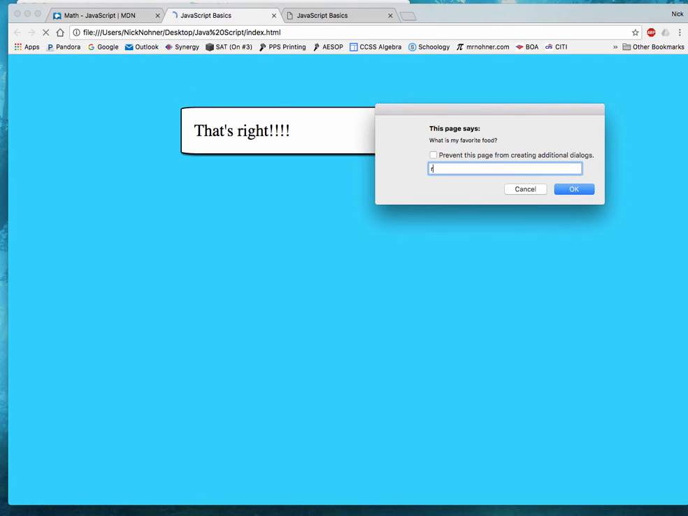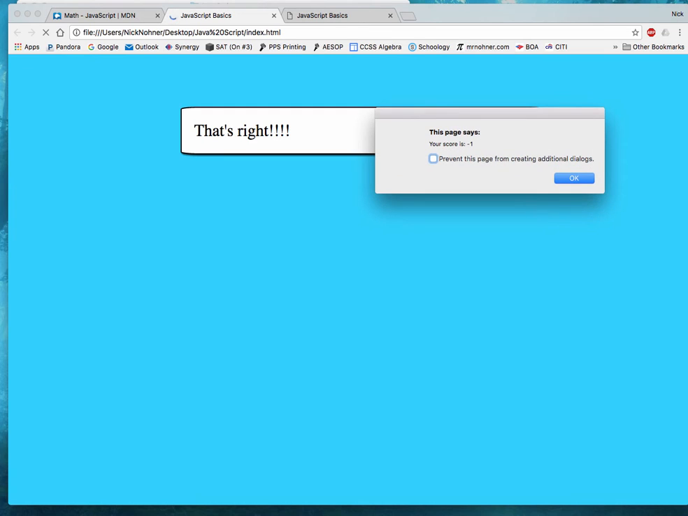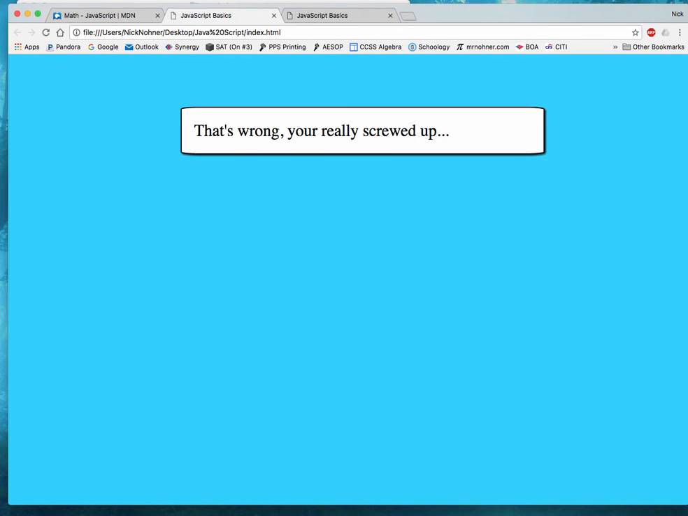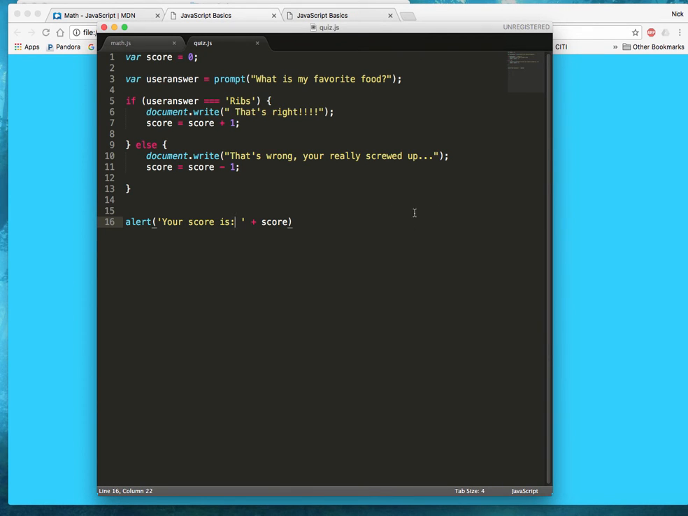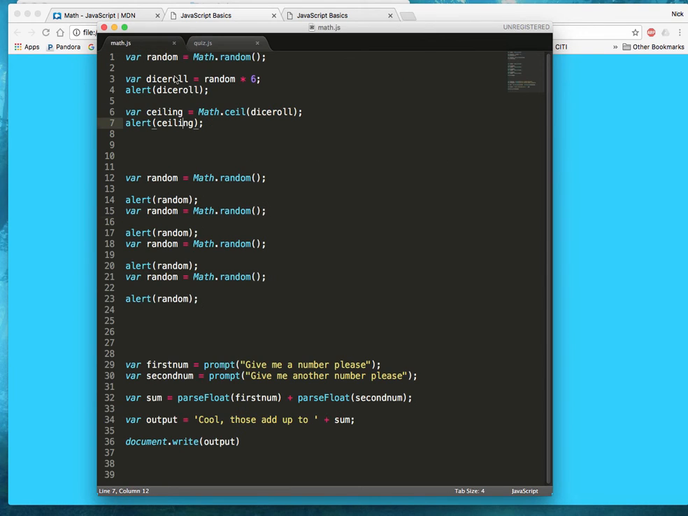Okay, now let's get to the annoying part. What if I say ribs like that with a lowercase r? It's going to say I got a -1, and may God have mercy on my soul. There's a way around that. If I want to get rid of all this case-sensitive stuff, watch what I'm going to have to do here. So, you know how there was those, like in the math one, right? Math dot ceiling. That dot ceiling was a move that said round up. Dot random, create a random integer. That dot stuff is going to be important.